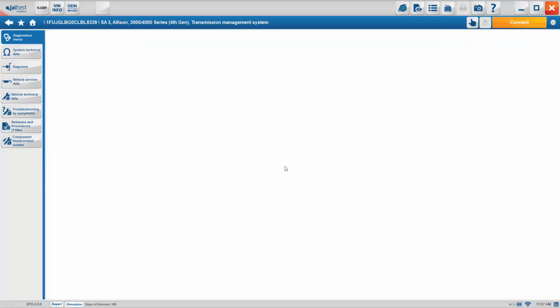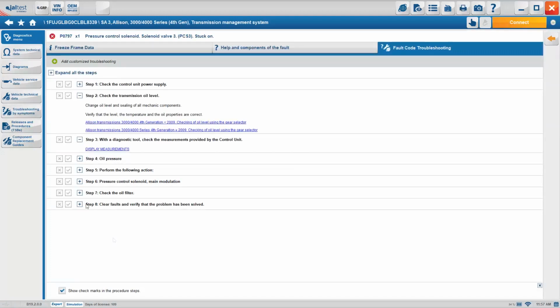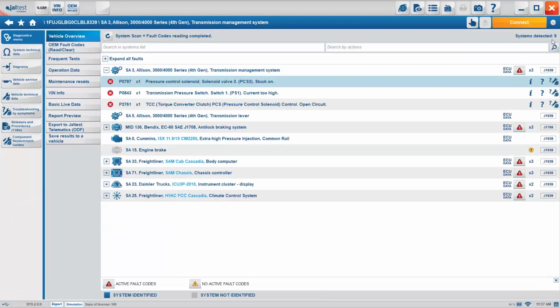Again, once you follow all these steps, the last step is always going to be clear fault codes. Select the fault code, clear it, and if you follow the steps, that fault code should be out of your way. Now, this is what we've seen.